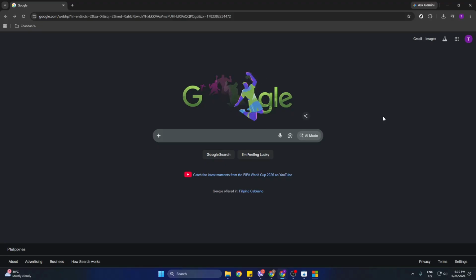Let's dive right in. First, open your preferred web browser and navigate to Google. You can do this by simply typing google.com into the address bar and hitting enter. Sure, this is your starting point for the download process.